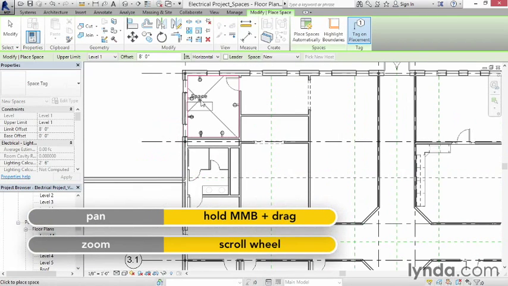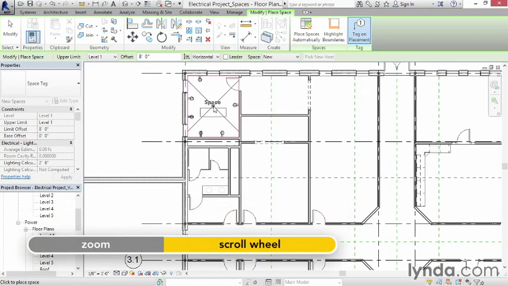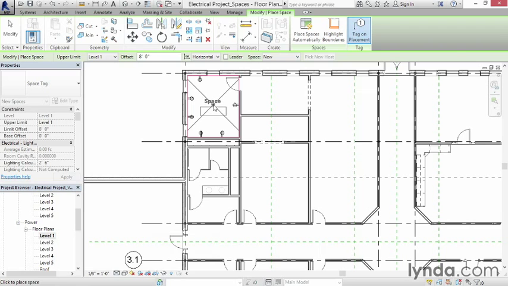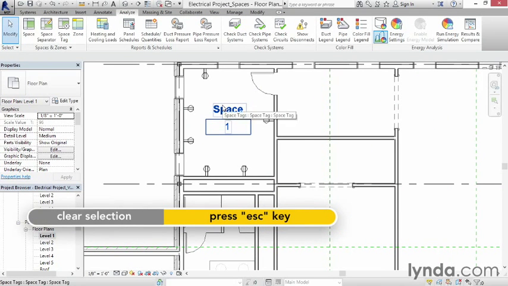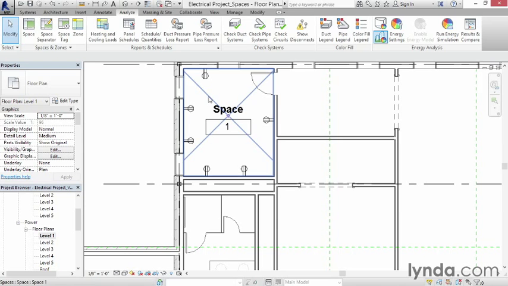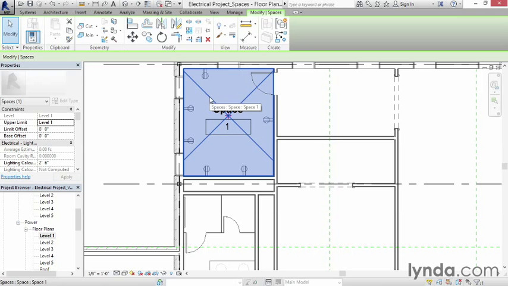Let's zoom in on this room right here. The fact that it finds the room is because we have the room bounding set for our architectural underlay. Once you see the space show up, go ahead and pick the room and then hit Escape once. It shows up as Space 1. If you hover over this area, you'll see a little X in the background. Go ahead and select that X.